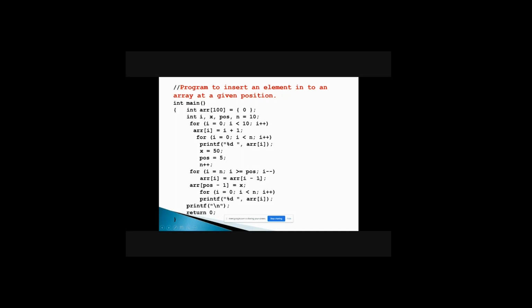arr[i minus 1]. What is i now? 11. 11 minus 1 is 10. So arr[10]. So what is there in arr[10]? 10 is there. Move 10 to arr[i]. What is i? 11. So you are going to move the element 10 to the next position. Then after moving, decrement your i value. Now i becomes 10. Earlier i was 11. Now i becomes 10. Is 10 greater than or equal to 5?